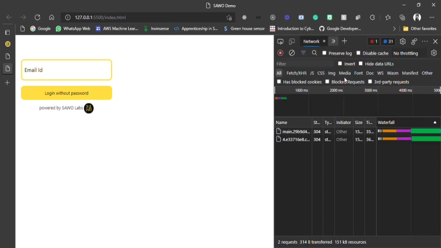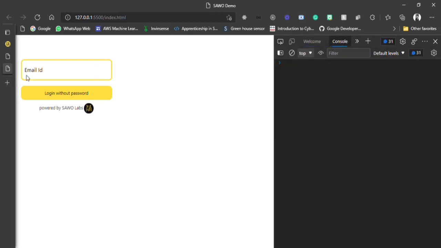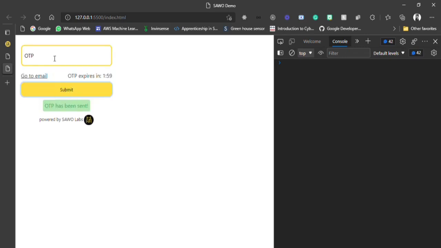So this is the console, and I am entering my email ID and clicking login. As I am logging into this project for the first time, I will receive an OTP. I will also demonstrate that when I log in a second time, I will not get any OTP. So I will now enter my OTP.